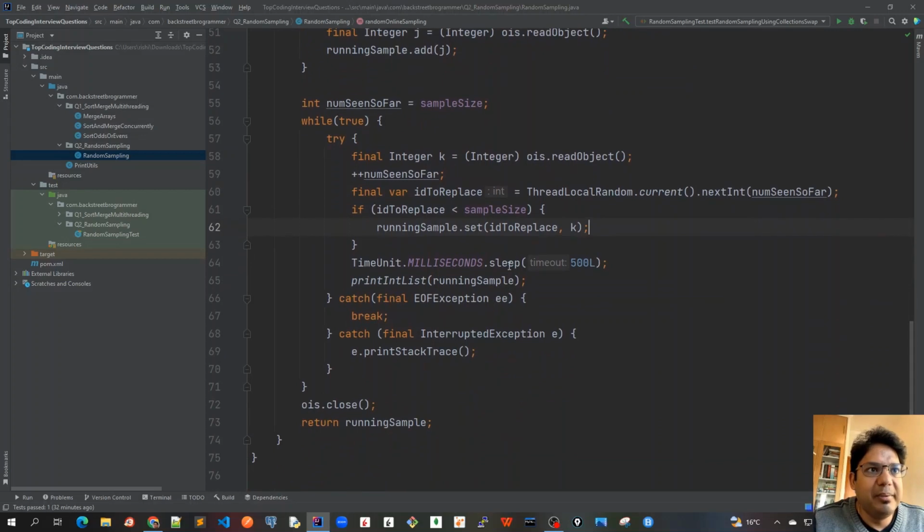Okay, and then we mimic it by just having a sleep of say 500 milliseconds. And every time a sample is generated, we are going to print it. Once this is all done, and once we have read all the data up to 10, then we will have an end of file exception. We'll just consume the exception, I mean, we'll not throw anything. We'll just break this loop. After that, we'll close our object input stream and return the final running sample.